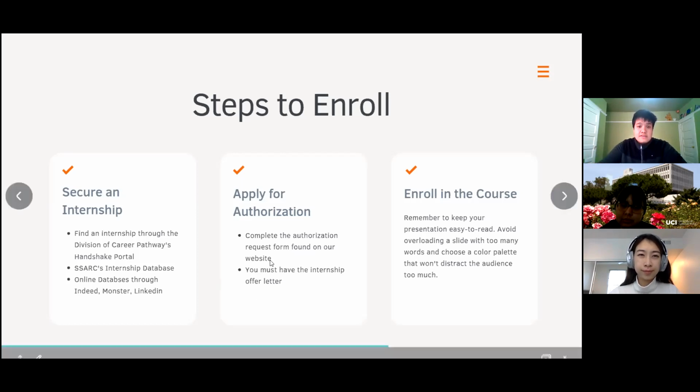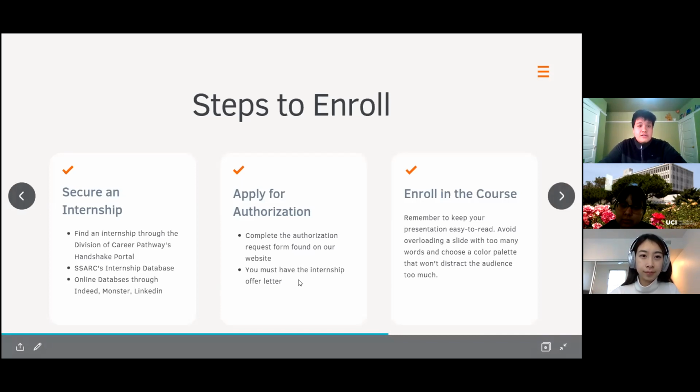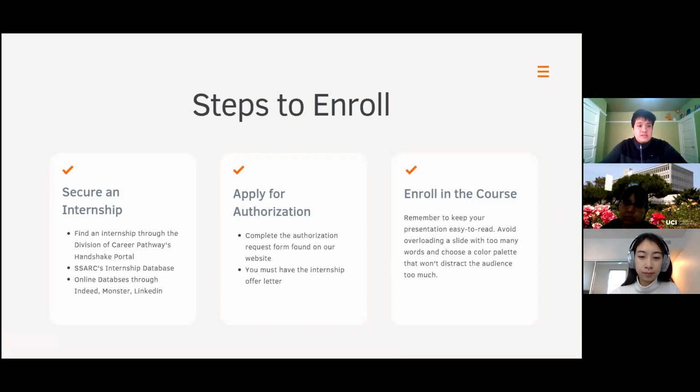Once you receive your offer letter, you're going to email it to someone at SARC and we'll review it to make sure that you're eligible. We'll look at the hours you'll work, your responsibilities, your supervisor, and using all that, we'll see whether you're eligible to take the class, and if so, how many units you can take.